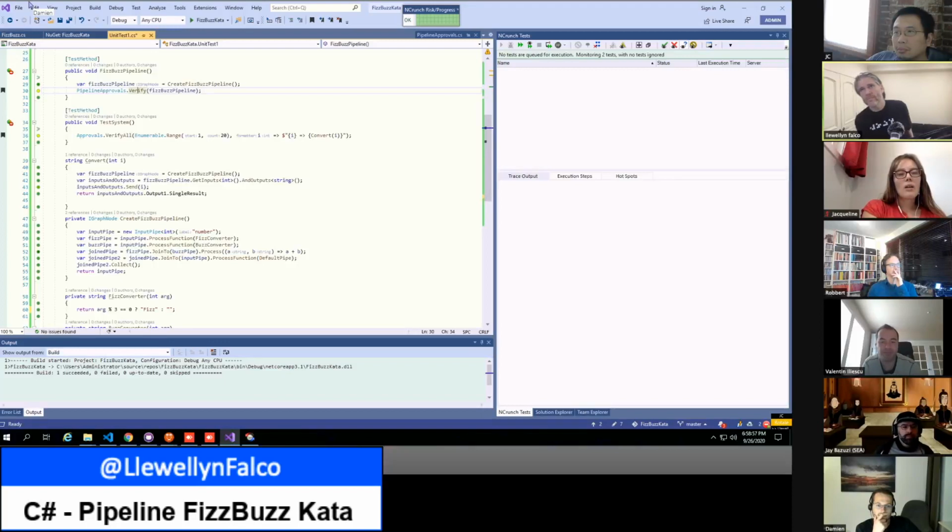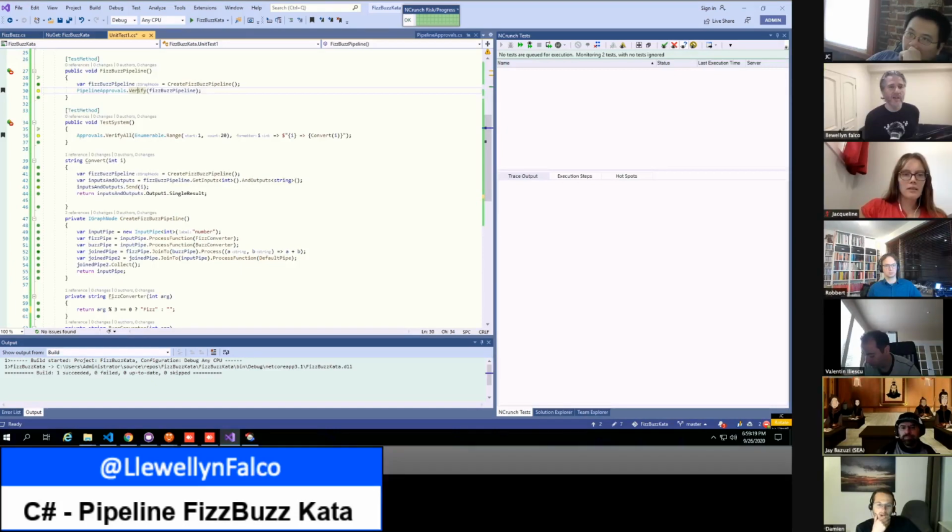I'm sorry, I don't know what that means. So on line 30, where it says pipeline approvals, that is actually a separate NuGet package whose sole purpose is to be able to take an input pipe and generate that approved file in the .grave. There's a bunch of moving parts here.